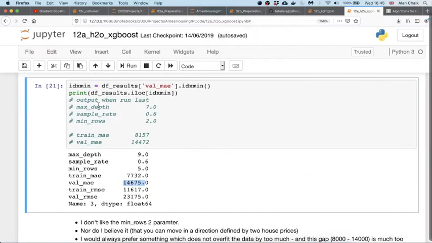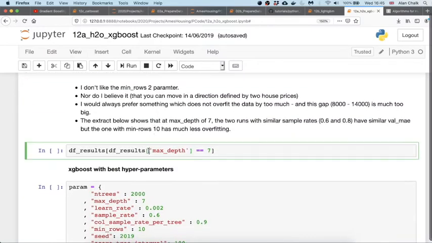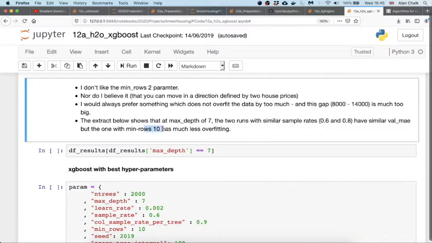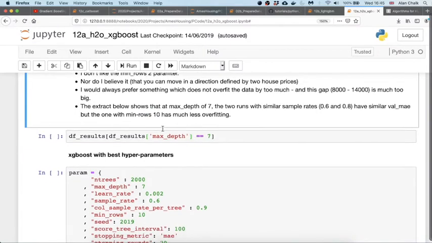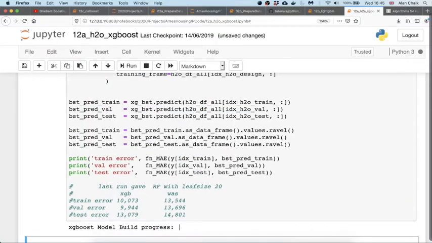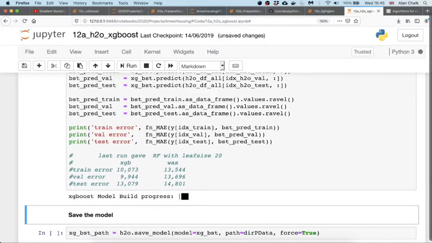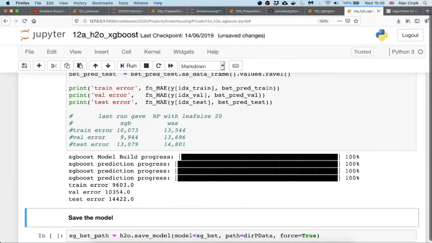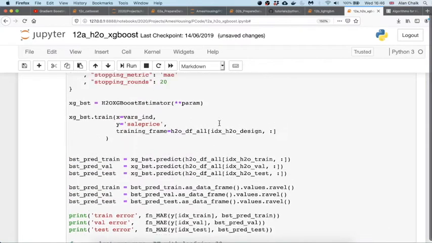Last time I ran this, the max depth that came out was 7, and what I then did, I looked at all the max depth 7 results, and I found that min rows 10 was much better in terms of less overfitting, and I therefore chose max depth 7, min rows 10. So let's do that again this time. That is pretty horrid. We still have a big difference. I can see that last time I increased the leaf size to 20. I'm going to do that again quickly.